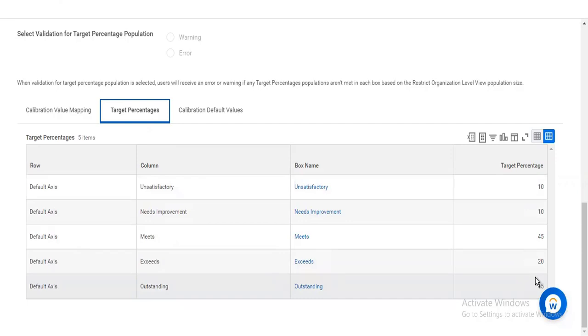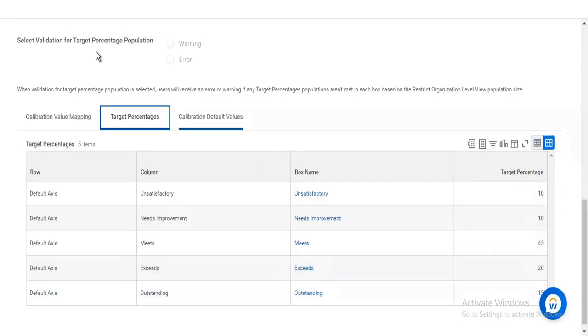If in case you do not define the percentage, once the calibration is run, Workday converts this percentage based on the number that is rendered, that it gets mainly from the calibration and box report that we make. One more thing we have here is the select validation for target percentage population. If you want to give any specific warning, right now we have selected none of the above. If you are selecting anything like warning or error that you want to give, you can select those options.